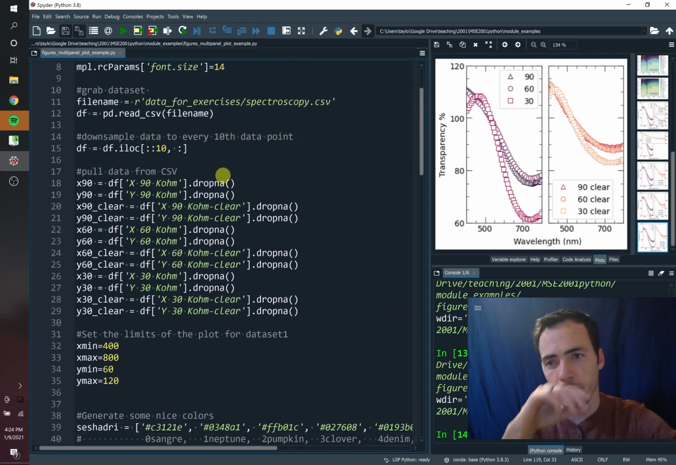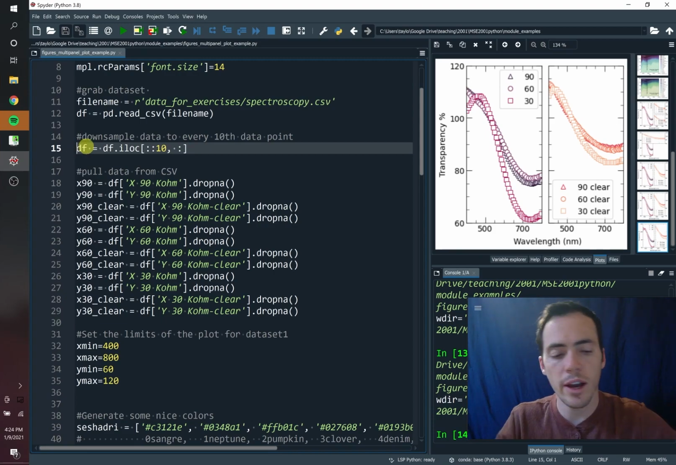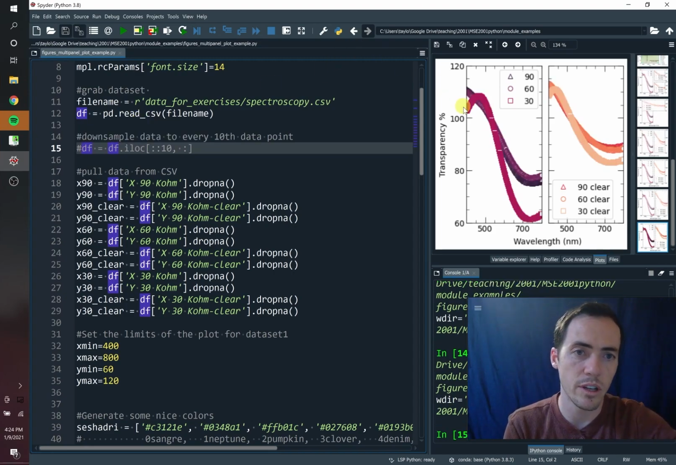So we grab our data. On this one, it's kind of interesting. If you actually grab all of the data from it, it's really, really dense with data. This is what it looks like. These data points are right on top of each other. And maybe you don't like that. Maybe you'd like to be able to see the data points and make it a little clearer.